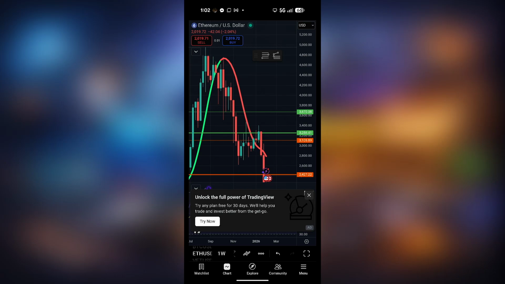Hey guys, in this video I'm going to show you how you can remove indicators on your chart on TradingView mobile. So let's go and do that. Now you need to be on the chart page.